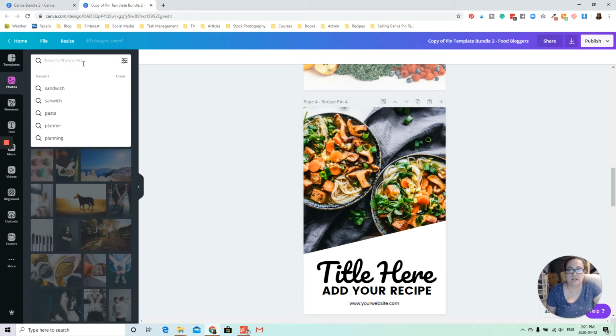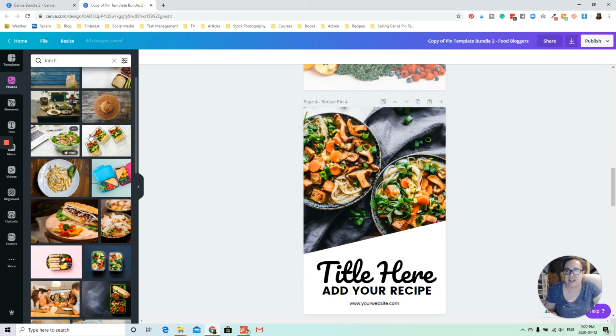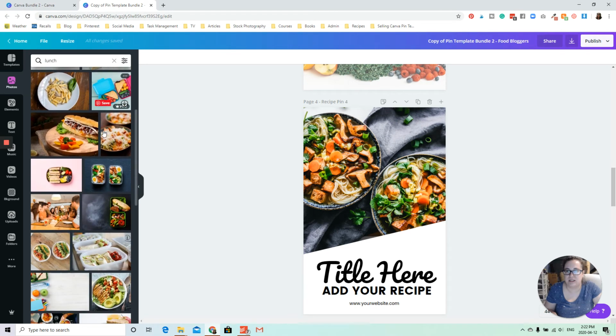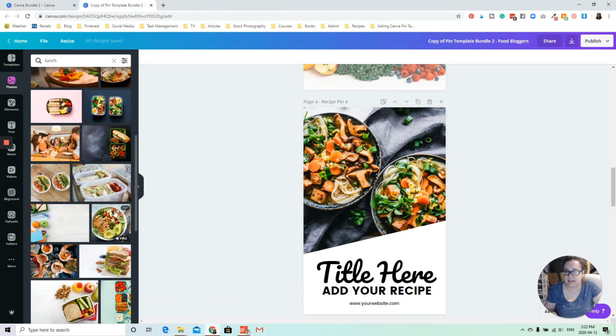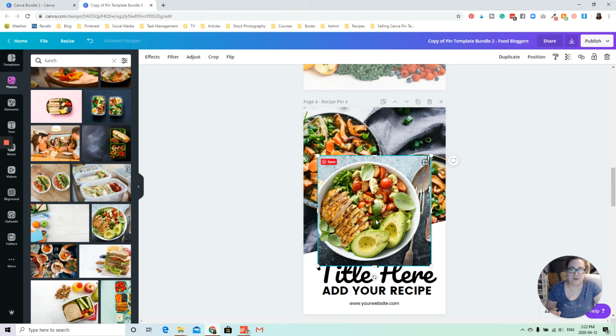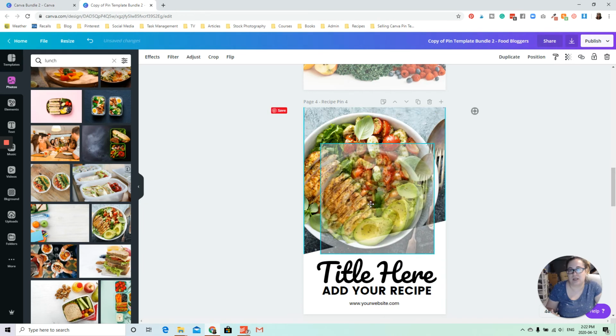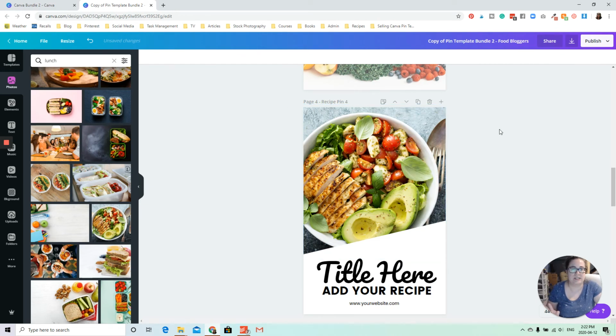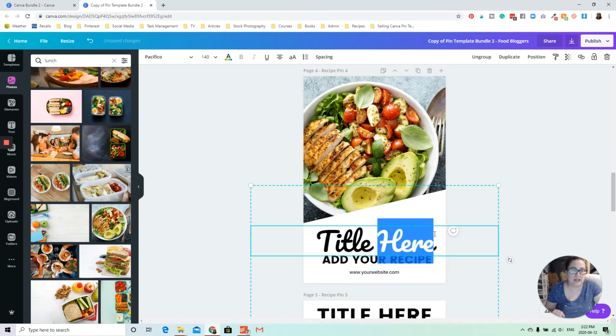So since I don't have any food photographs, because I'm not a food blogger, I'll just pull one from Canva. We can do like a lunch recipe, just for the heck of it. And we'll do like the chicken salad recipe. So you would upload your photo into the upload section, add it into my template, and literally you just hover it over and it clicks right in. It's so easy. Then you would put in your title here and your website.